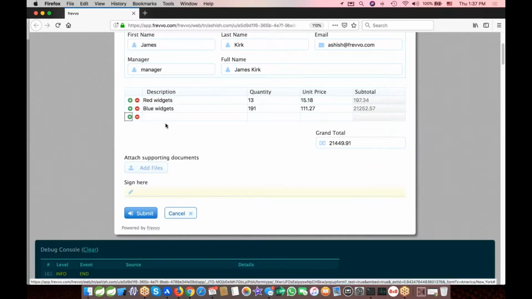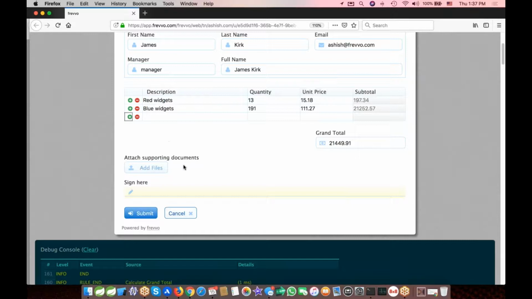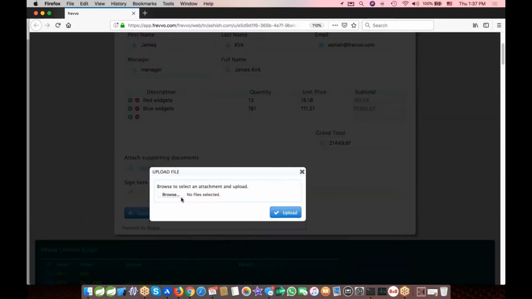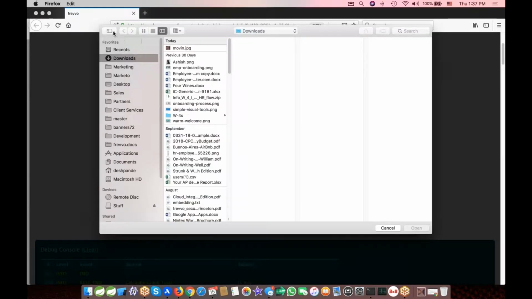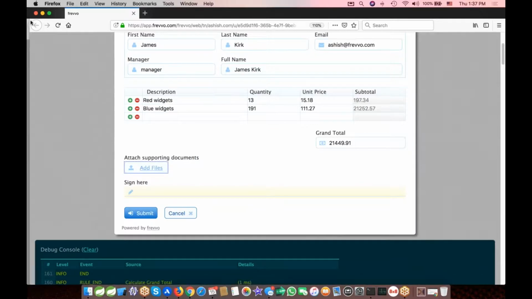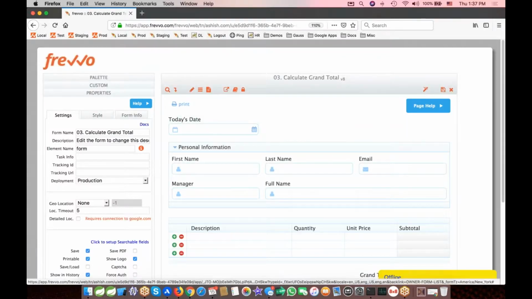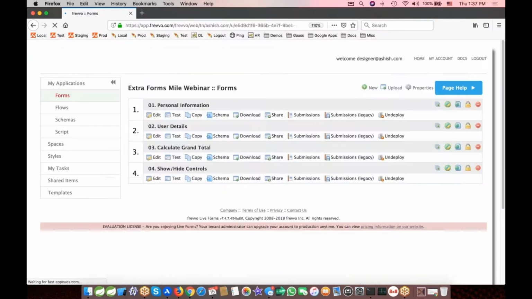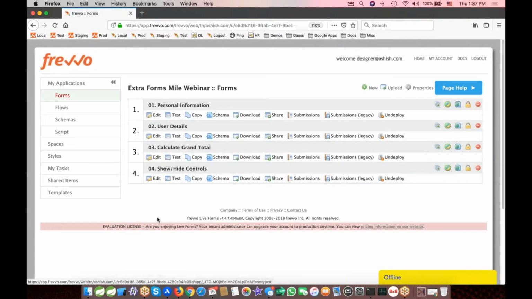This particular form also has what we call an upload control, that allows you to attach supporting documents. Simply going to click on add file here, click browse, and you'll see it can browse through and upload whatever documents you need in here. And the signature control we already looked at. Okay, so that's a quick look at calculating a grand total.